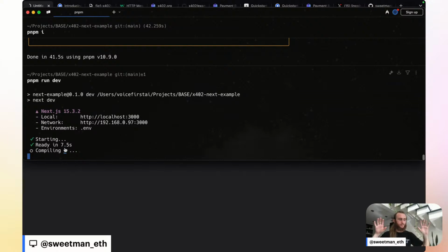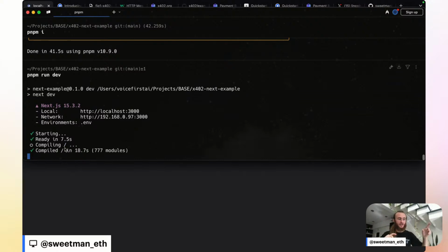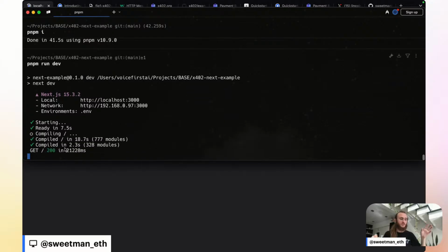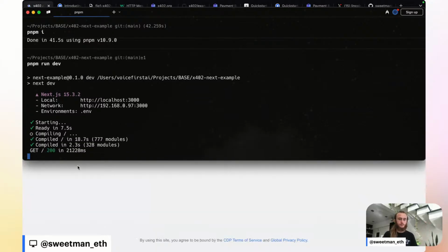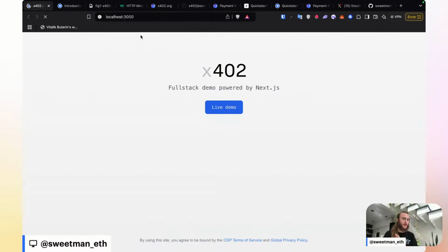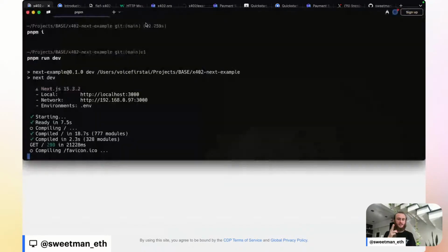That's it. If you don't know how to code, you could vibe code this using Cursor or using V0, and it's going to work. Here's our landing page. It's running locally. Let's go into the live demo. The live demo button takes us over to the protected page. So right now it's trying to compile the protected page.